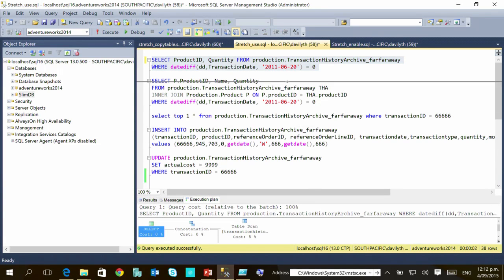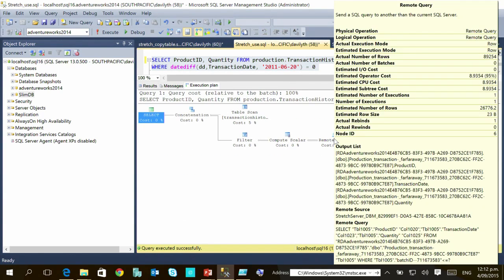And you can see here, it's just using a remote query. And if you look very carefully, you can see that the remote query is referencing a RDA AdventureWorks database with a big long thing on the end of it. So that's the guts underneath. It's just doing remote query.